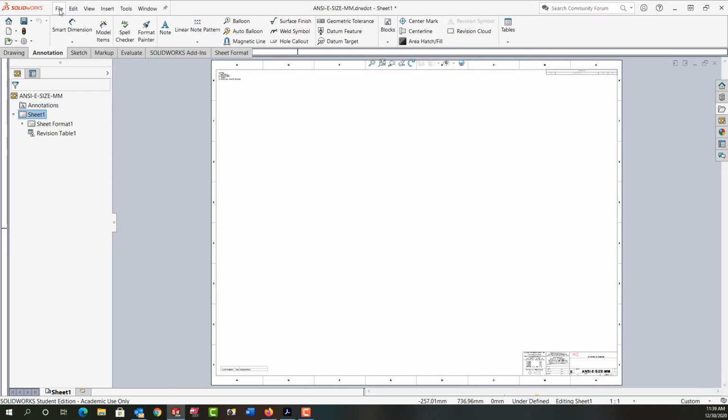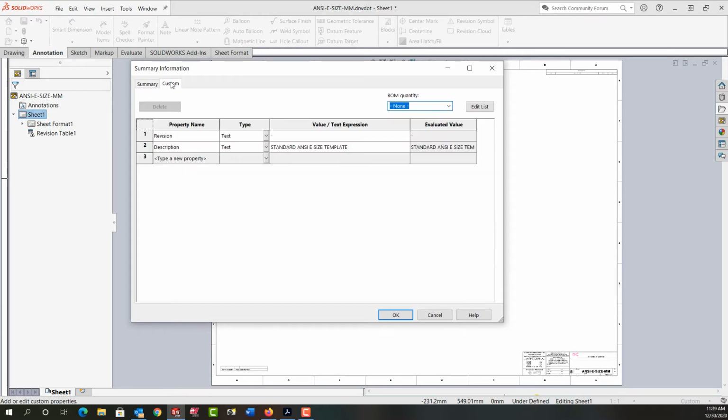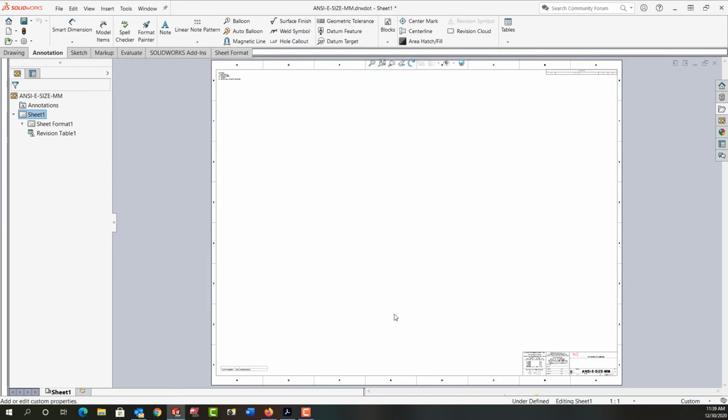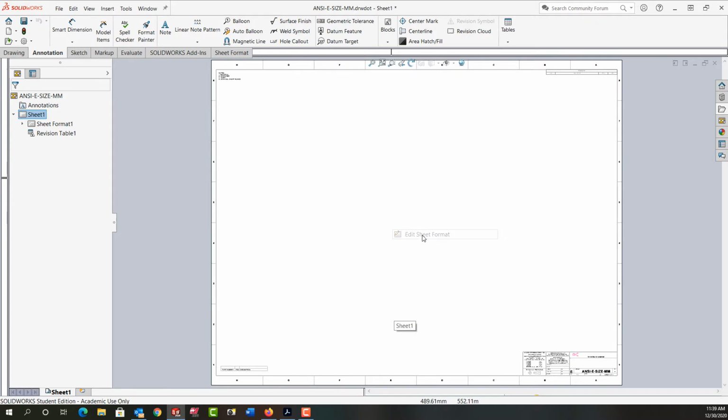First I'll come up to File, Properties, and for the summary, I want the author to be me. For the custom properties, I'm not going to add any to this sheet. I'm just going to add me as the author, and then say OK. And then I want to affect how this sheet will look, so I'm going to right click on it and choose Edit Sheet Format.